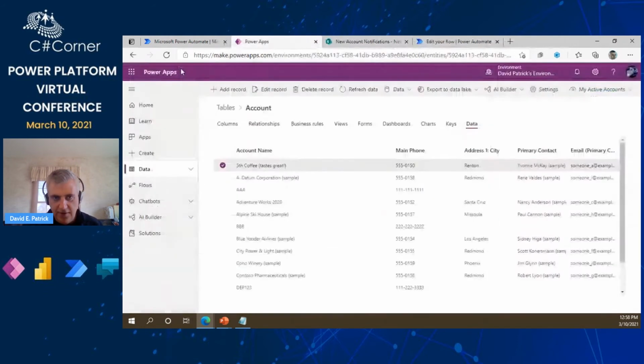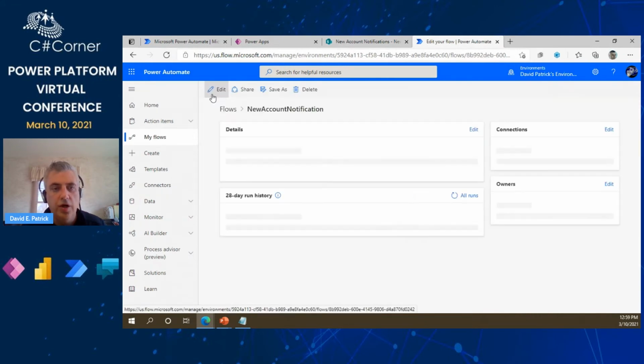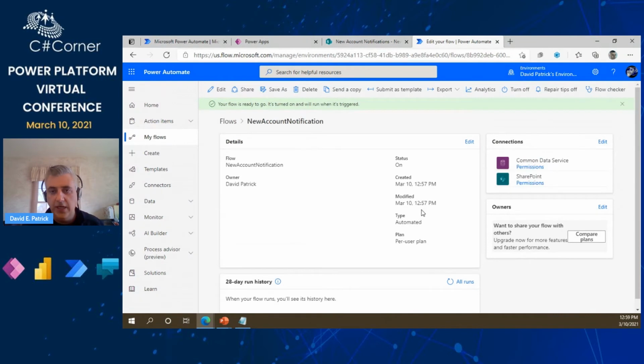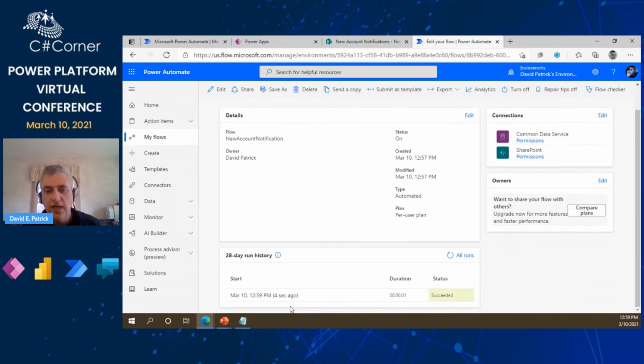If everything was put together correctly, we have this new account in our Dataverse, which shares the data with Dynamic CRM. It should have gone to our flow and kicked off a new flow. So let's go see. Let's go to our flow overview page. This shows us the name of the flow, who created it, what status it's in. We didn't turn it off. Who it connects to, the different connections. And down here, we'll see the runs. Now, it does take a minute. I just created this. Oh, there it goes.